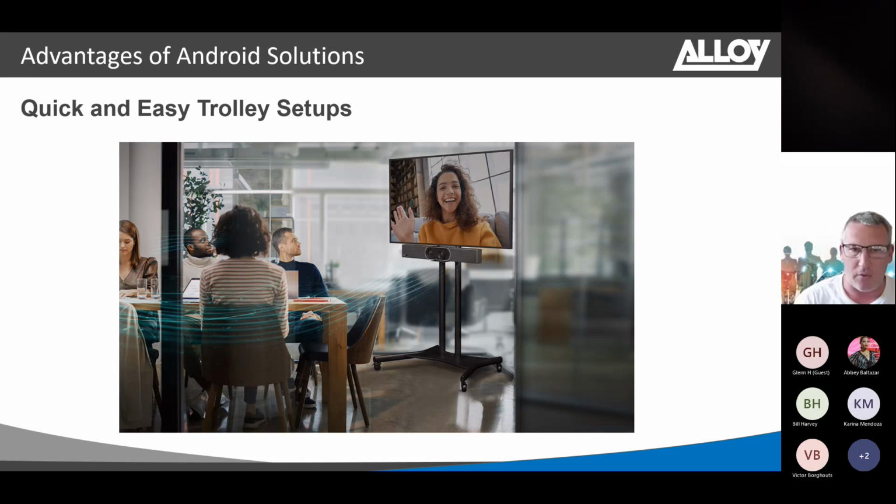You mount the camera on the unit on the trolley. Like I said before, 2 cables, HDMI and power to the unit. It can connect to the network via Wi-Fi, or if you do want to plug it in via Ethernet, that's an additional cable. But it's a quick and easy install for portable meeting rooms. Install it on a trolley and wheel it around your office and use these devices wherever you want. Simple, quick, and easy installation.